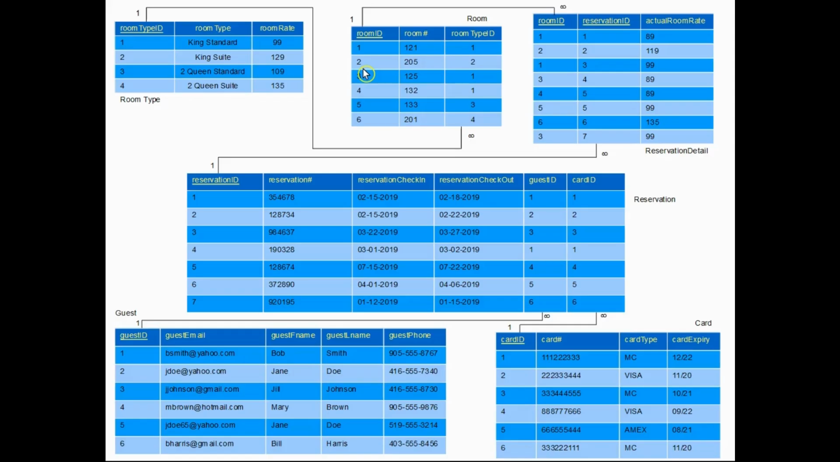And let me redraw it with the data. So it would look like this. So notice this one here, the room type isn't going to be typed in as King Standard, King Suite. I use a room type ID now. Okay, so let's find this person. Reservation 128674, which was Mary Brown, number 4, right there. So her reservation ID is a 5. You go up here, 5.